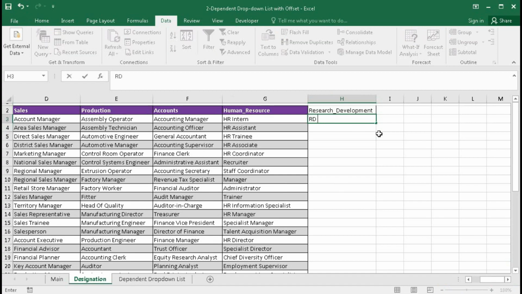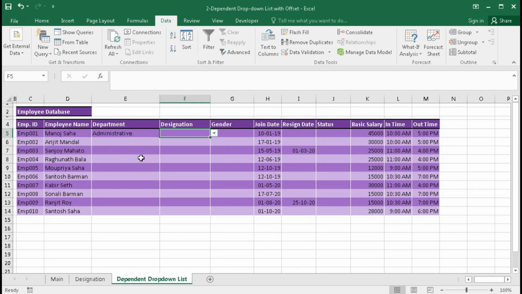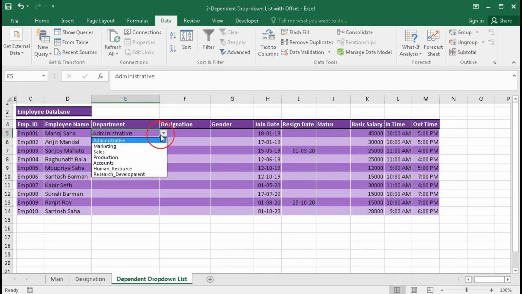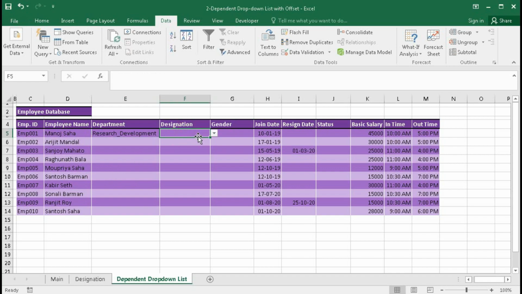Suppose R&D Director, R&D General Manager, R&D Manager. In this way you add new designations, and after that go to the employee database and select research and development. You can see it is automatically added in this list, and then you can get the designations for the research and development department. In this way, you can create a dynamic dependent drop-down list with the help of data validation and the OFFSET function.